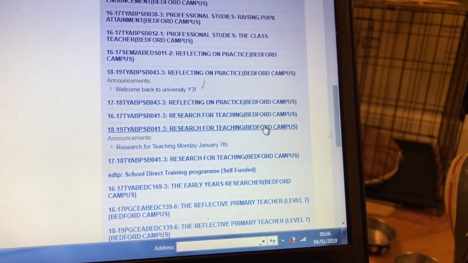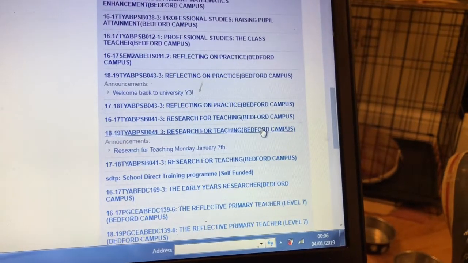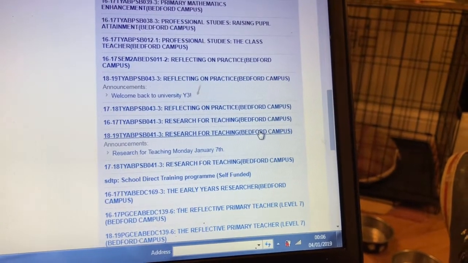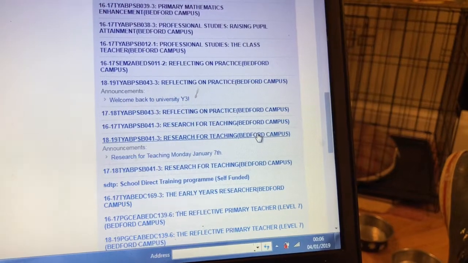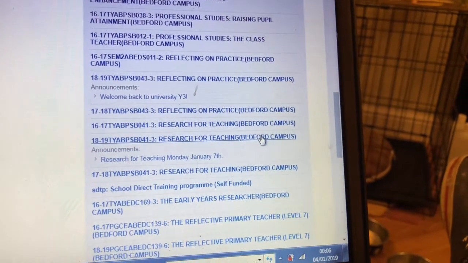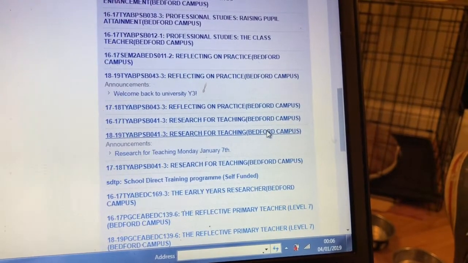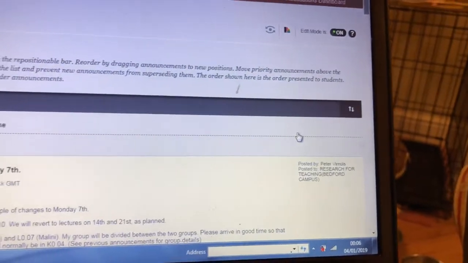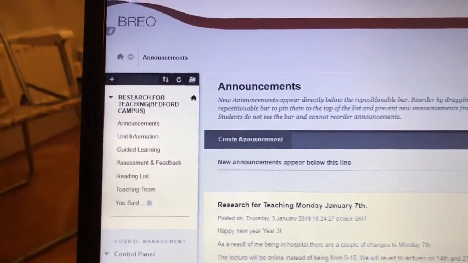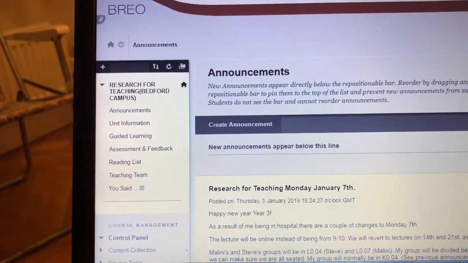Good afternoon, Year 3. I just thought I'd show you a video of the main parts of Brio so you can have a look at it at your leisure. Now, a lot of this material has been produced recently, so hopefully if you've not had a chance to study this, then you can do so at your leisure. So what we're going to do first is open up the Brio shell, and you can see there is the message. On the left hand side are all the important things.